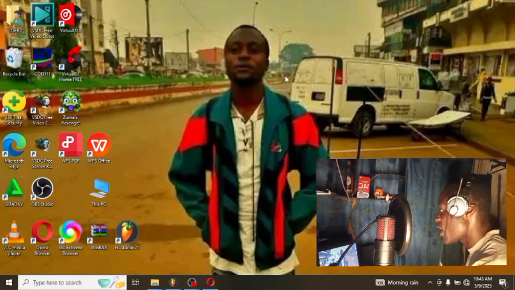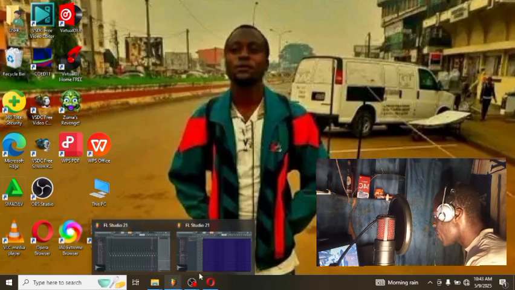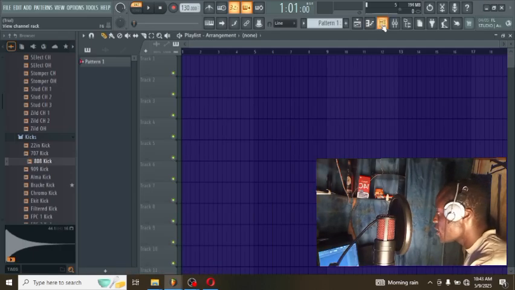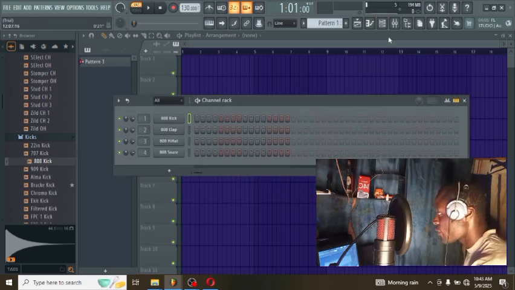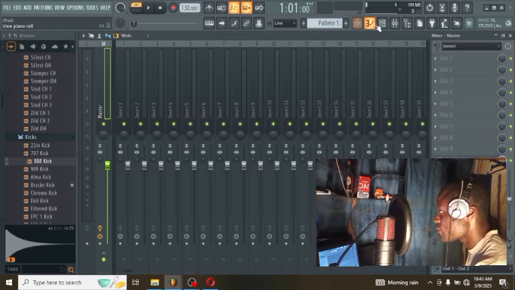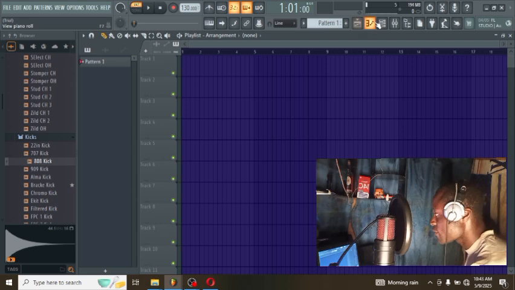I've only launched my FL Studio. I'm going to just enter my FL Studio app. This is my channel rack. This is my mixer. This is my playlist.